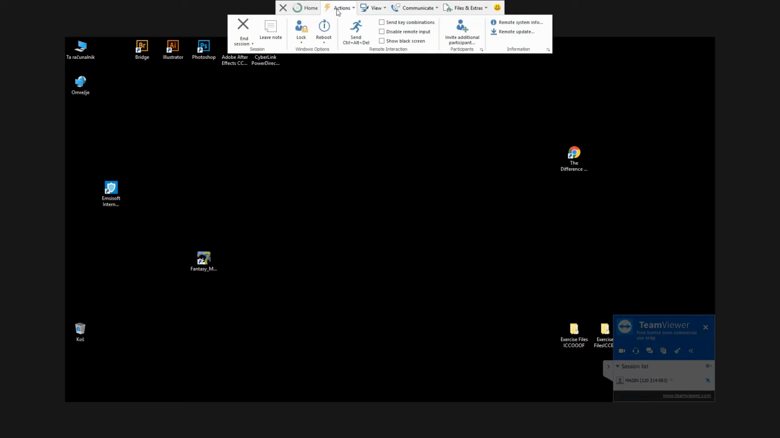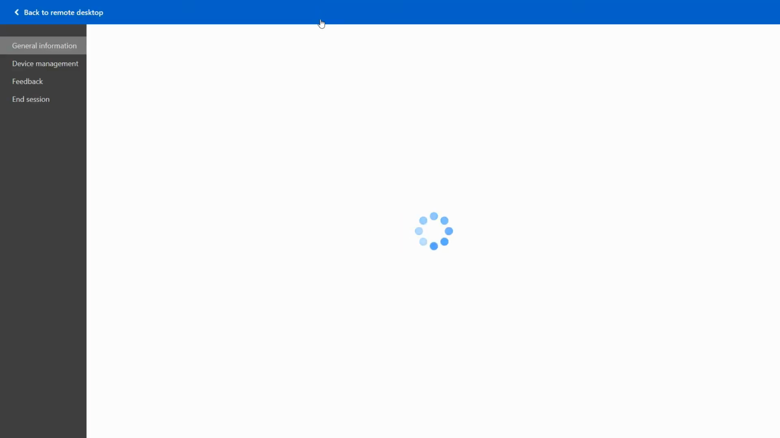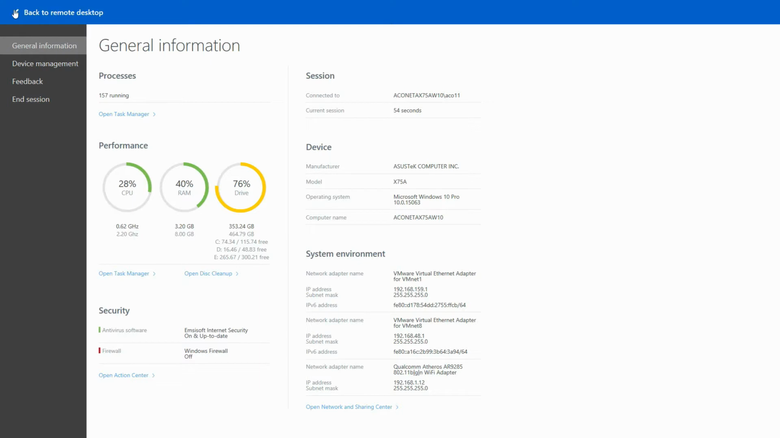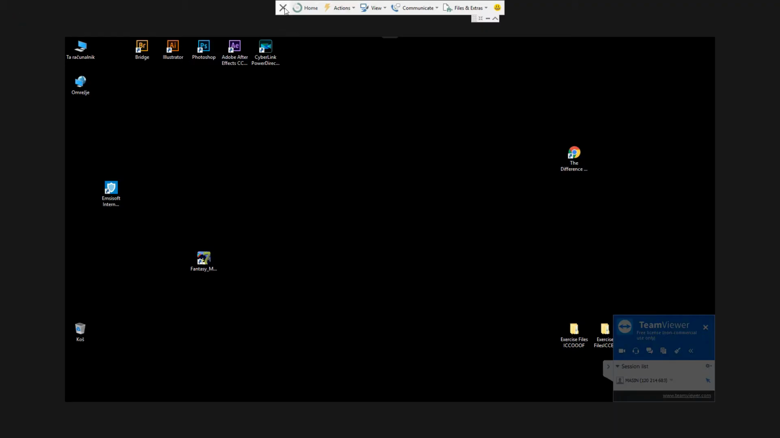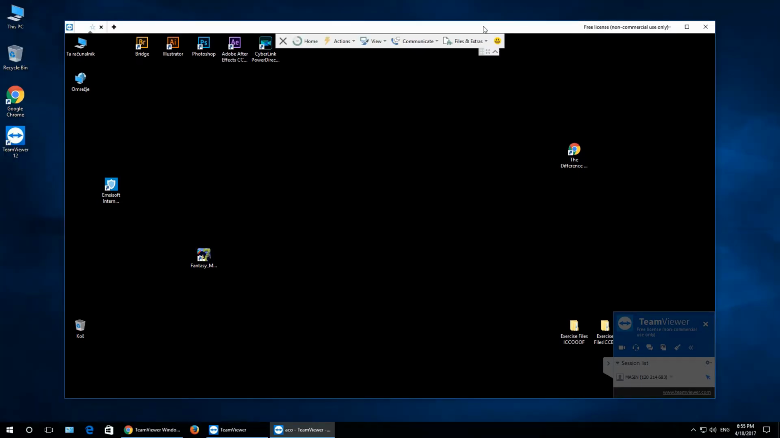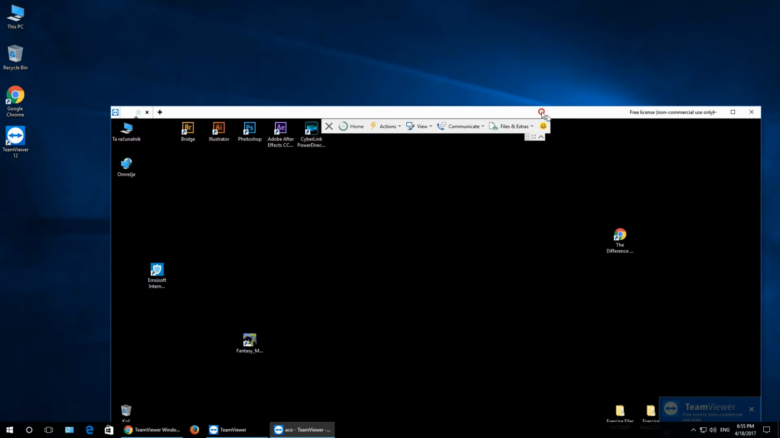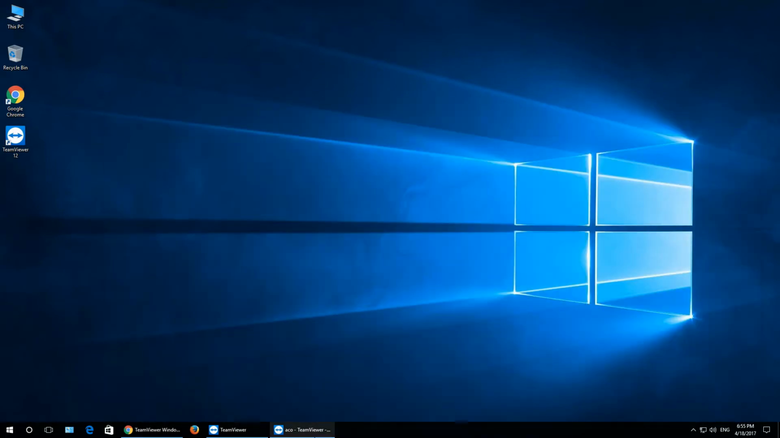You can also click actions to reboot the computer. If you press this arrow, you can reboot or reboot in safe mode. You can send a key combination and so on. There are many functions that you can use here. If you click home, you can get some information about this computer. Let's click back, and if you click this X, you will close the connection. But you can also get a smaller window just by clicking this icon, switch to full screen mode, and you can move it, or you can minimize to tab and so on.